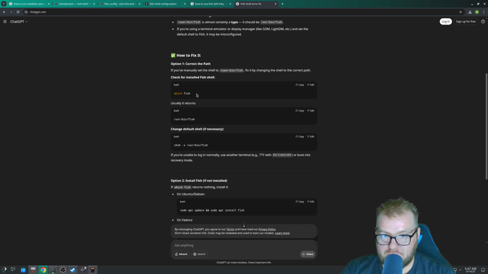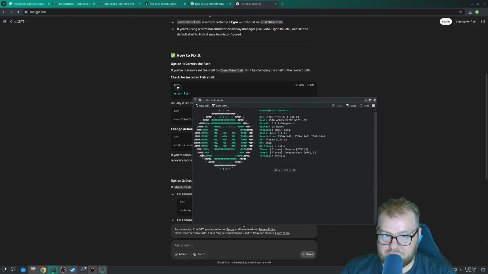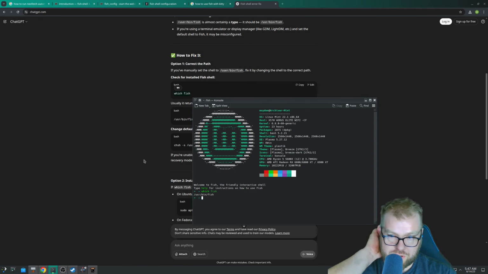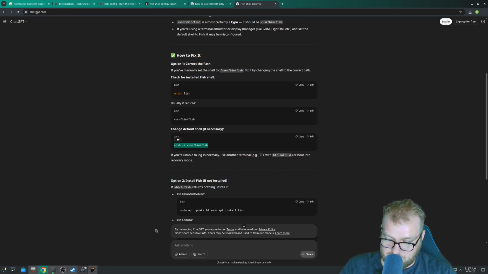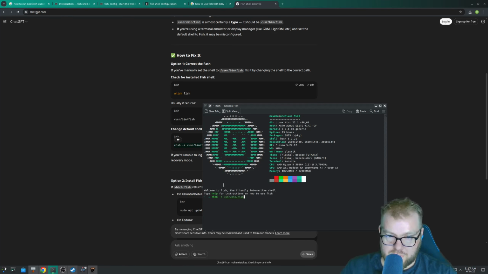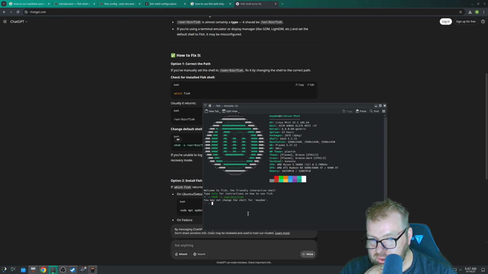AI is a blast. /usr/bin/fish. Copy, Control T, paste. You may not change the shell for... Sudo? Can sudo do that? Sudo can do that. And now if I do kitty, I still broke kitty.